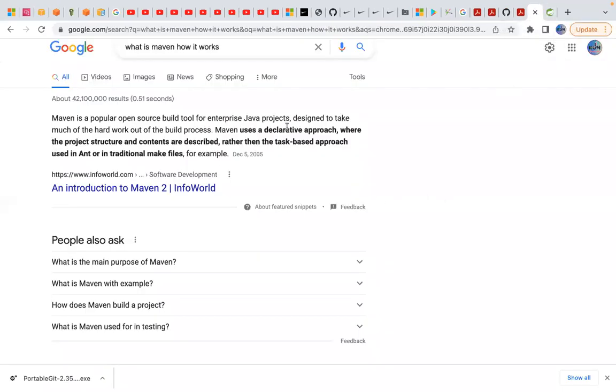So that is the file, that is the Maven. Maven is a build tool, and it will help you to build enterprise Java projects. What we will do today is build a sample enterprise Java project using Maven, on top of an Amazon Linux machine.